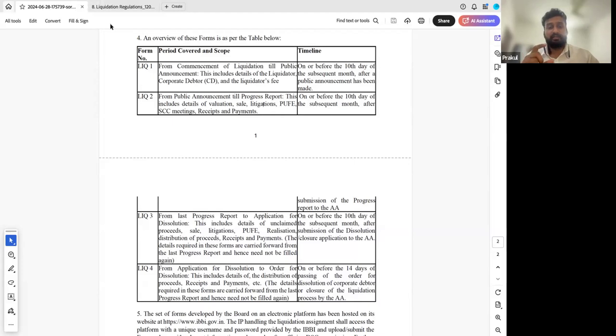So if I have to summarize, Liquidation 2 is just like a progress report. It asks you questions on realization or recovery, then distribution. It asks you various issues with respect to valuation, any progress on preferential transactions, or details of the SCC meetings which took place during that quarter. All of this will be clearly documented in Liquidation 2. And the deadline is the moment we submit the progress report to the adjudicating authority. For example, for the September 30 quarter, the deadline for submission of the progress report to NCLT is October 15.